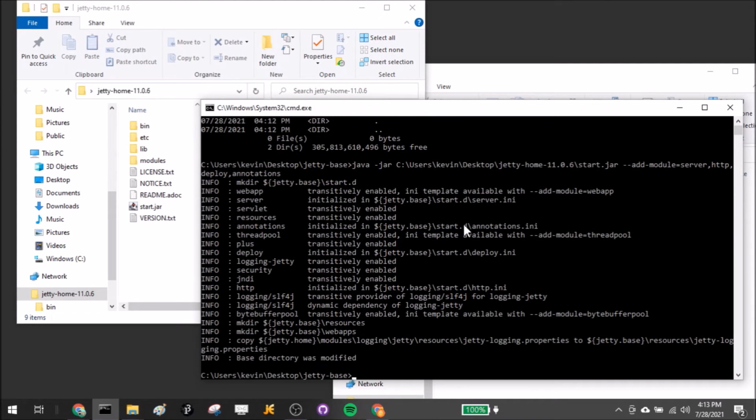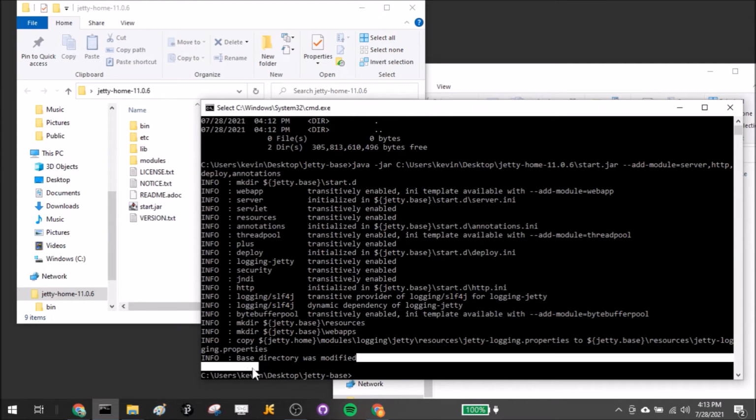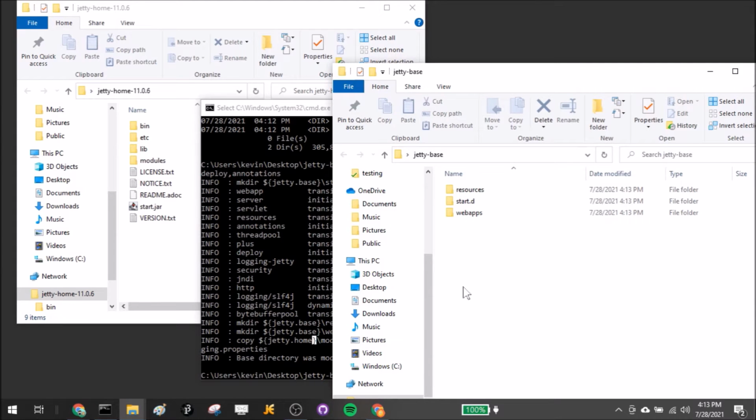So I'm going to hit enter here. And the base directory was modified again. And now you can see that those directories are back. And so, you know, you can do it either way. It doesn't really matter. They have the same end result. So it's kind of up to you. All right, cool. So I've initialized Jetty base.